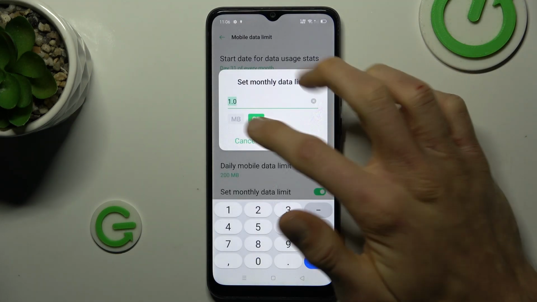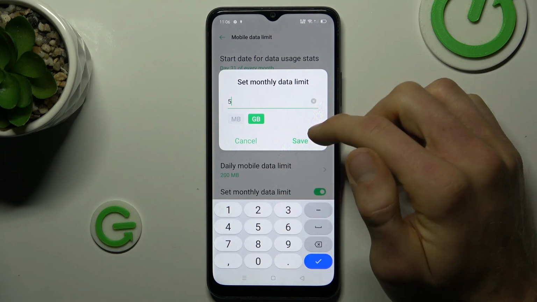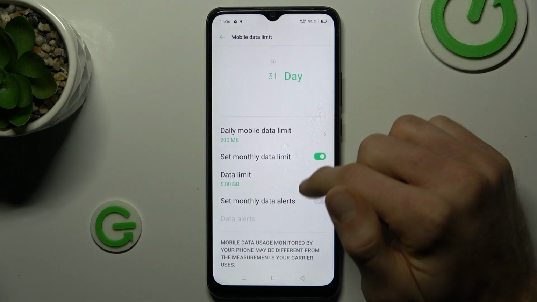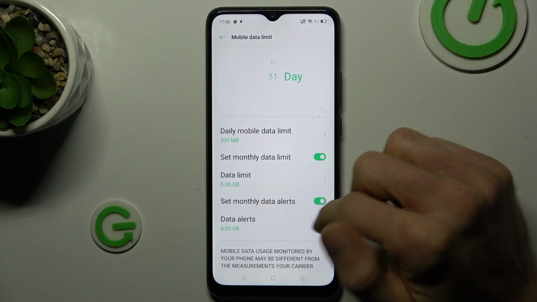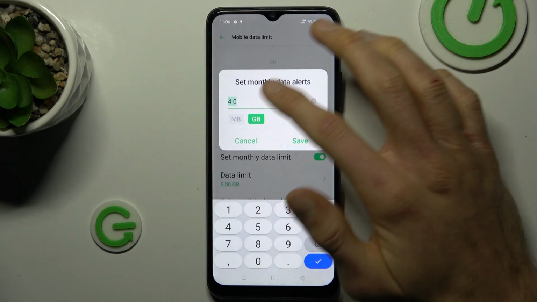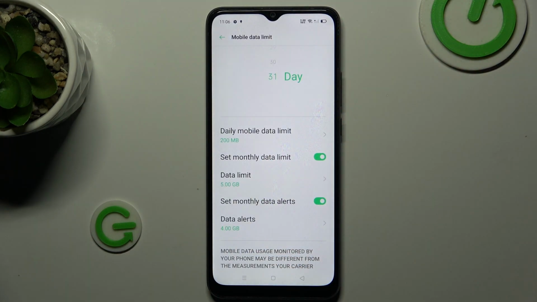And we can set it as a custom number in gigabytes or megabytes, maybe we set 5 gigabytes, and there we can also turn on our data alerts, so when we have used a certain number of gigabytes we get an alert, maybe when we use 4 gigabytes.